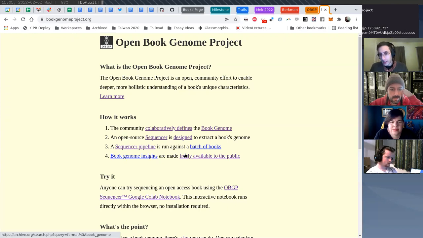There's no machine learning. There's literally nothing fancy going on. The code is far less sophisticated than Jake's IA tool, which actually has to deal with a lot of IA item stuff. So why don't I move into the Open Book Genome Project website for a second and just give an idea of what assets exist.